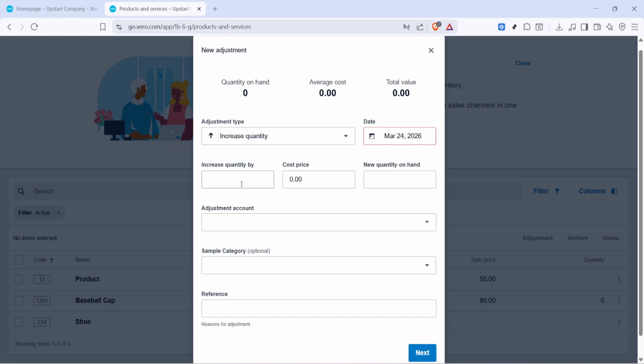In the field labeled Increase Quantity By, enter the number of units you want to add. If you selected a decrease earlier, Xero will prompt you for the quantity to remove instead. Always use the same unit of measure you've set for the product and double check the figure. Small errors here can ripple through your stock valuation.